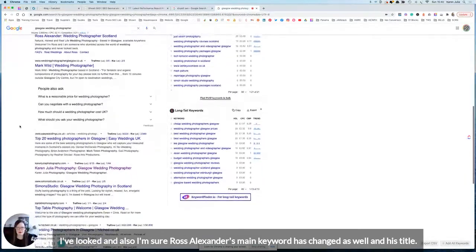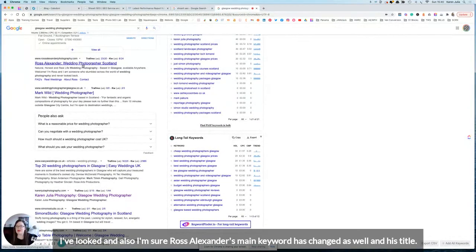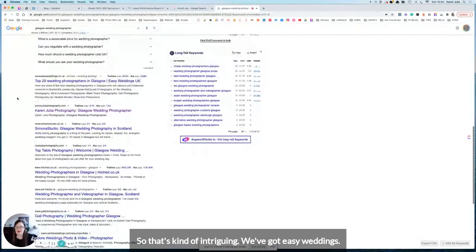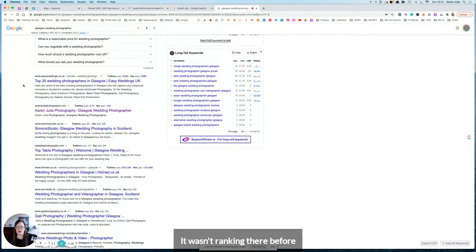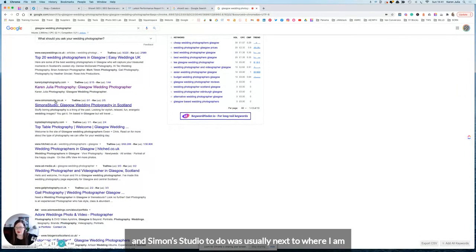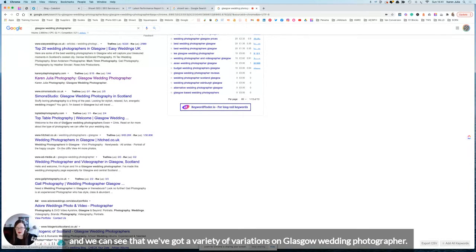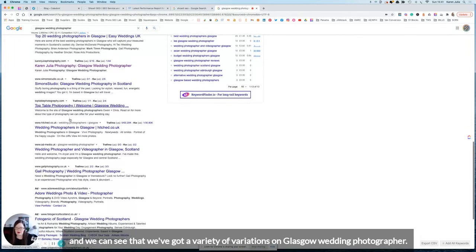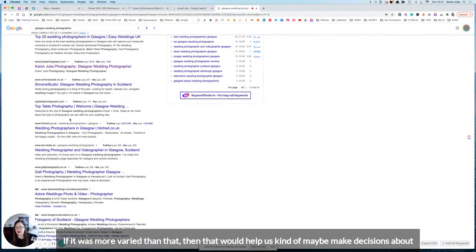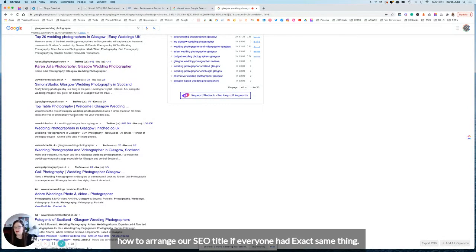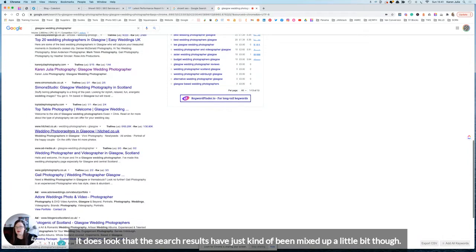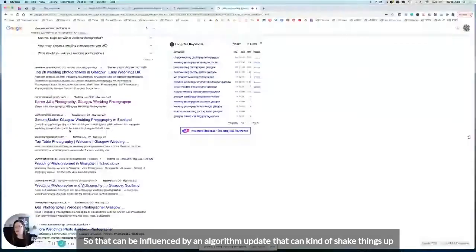And also, I'm sure Ross Alexander's main keyword has changed as well in his title. So that's intriguing. We've got Easy Weddings that wasn't ranking there before. And Simon Studio is usually up next to where I am. And we can see that we've got a variety of variations on Glasgow wedding photographer. If it was more varied than that, then that would help us make decisions about how to arrange our SEO title. If everyone had the exact same thing, then you might be tempted to just go with the same thing. It does look like the search results have just been mixed up a little bit though. So that can be influenced by an algorithm update that can shake things up.